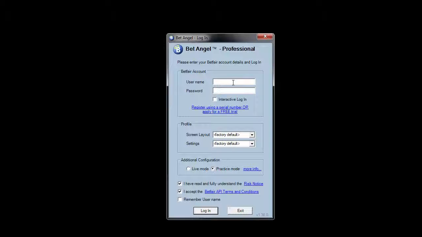But basically, you would log in with your Betfair username. I'm going to use a fake one here called my Betfair username. You would type in your password. If you're using two-step authentication, you need to append that code to the end of your password. But basically, once you've got this up, the key things to remember: tick the right boxes, select live or practice mode, enter your details, and then click login.